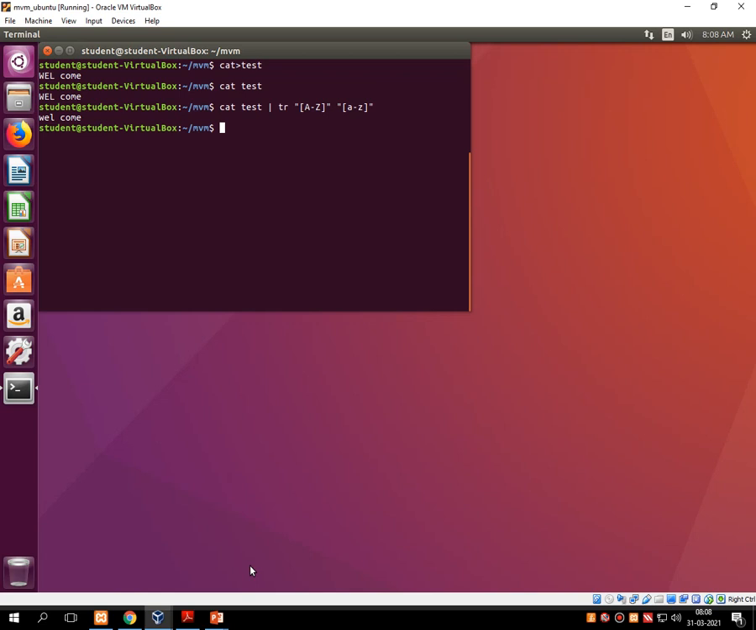Now let's see whether it makes a permanent change in the file or not. For that I am just printing cat test. So basically this program converts the information at runtime. It will not change the information permanently which is stored inside the file. That we have to keep in our mind.